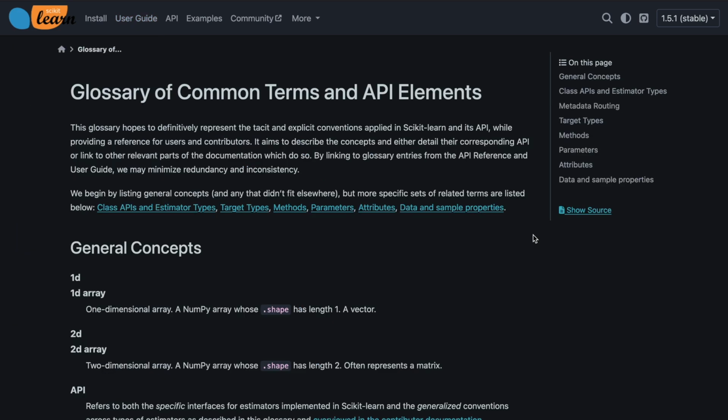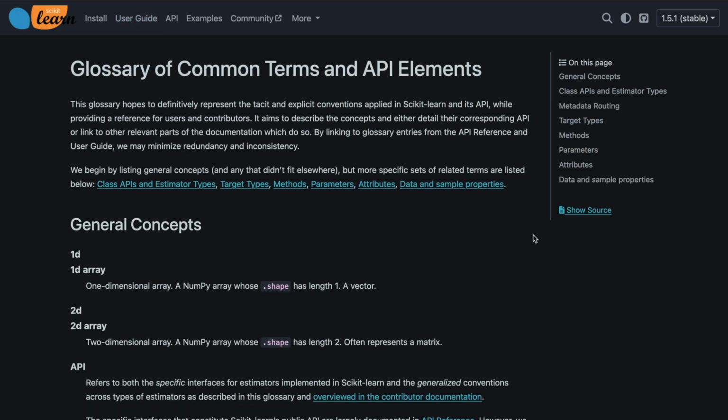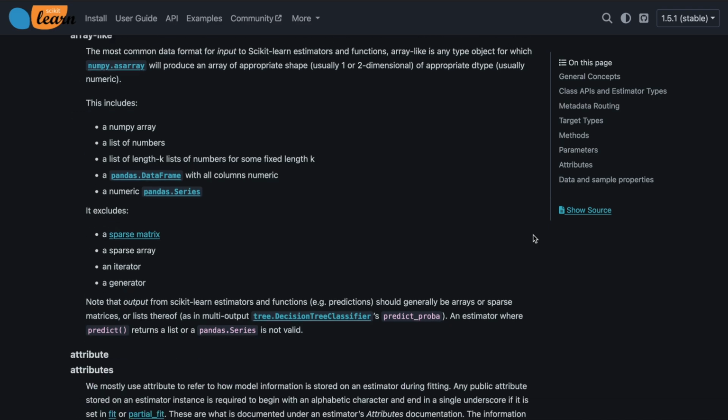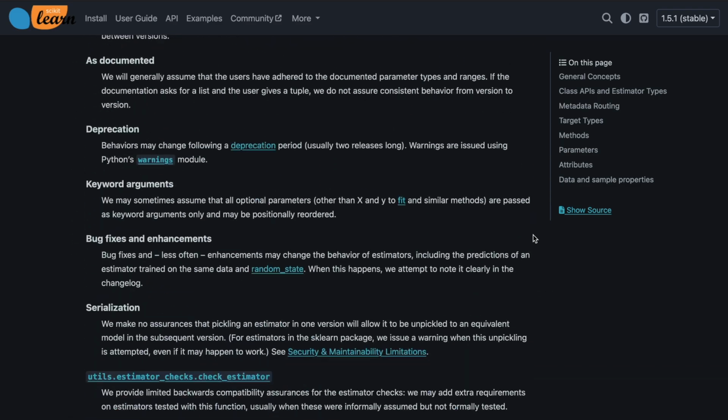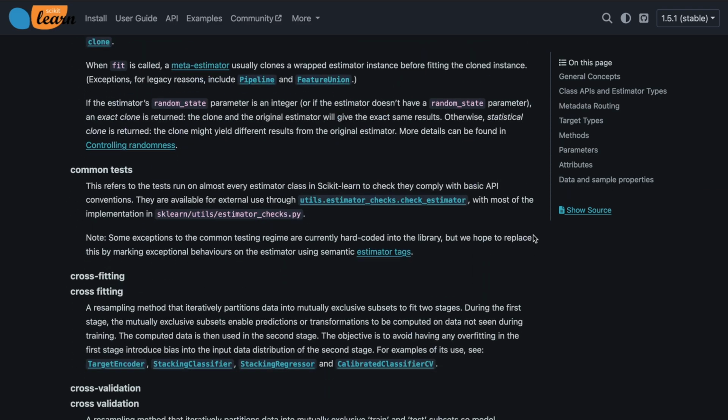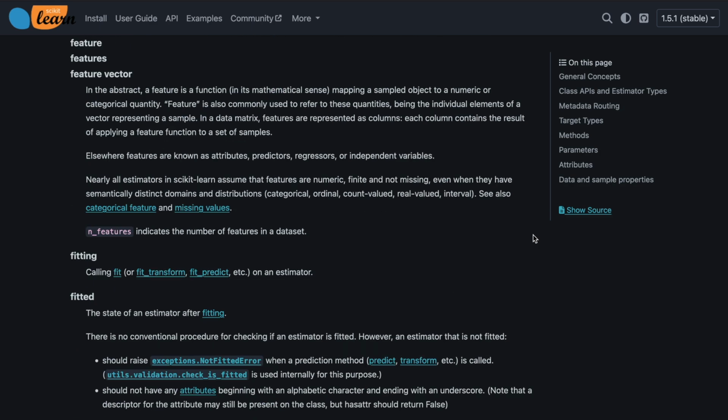And now this is the last page that I wanted to show you. This is a glossary of really common terms in machine learning. I found this to be useful when I was first starting and didn't know what a lot of terms were. But honestly, now when I'm not sure of a term, I usually go straight to ChatGPT.